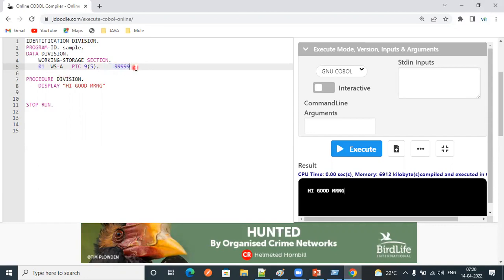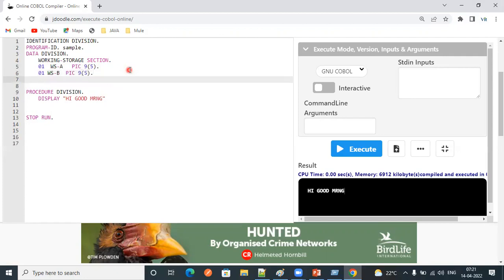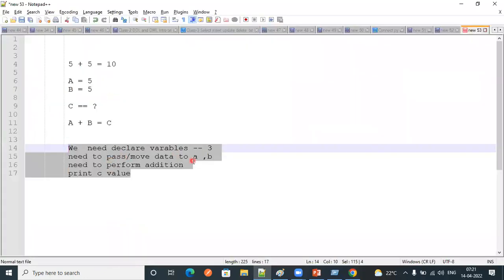So 1, 2, double digits and triple digits. Okay, so this much data we can store. Okay, WS-B PIC 9(5). So first we are going to declare variables. So how many variables are required? You can declare it here. PIC 9(5). Okay. The data declaration part is done. Now, what is the second step? You need to pass or move data to A and B.